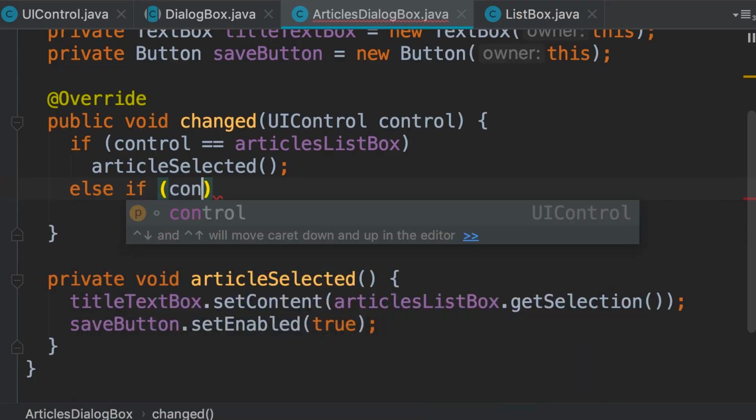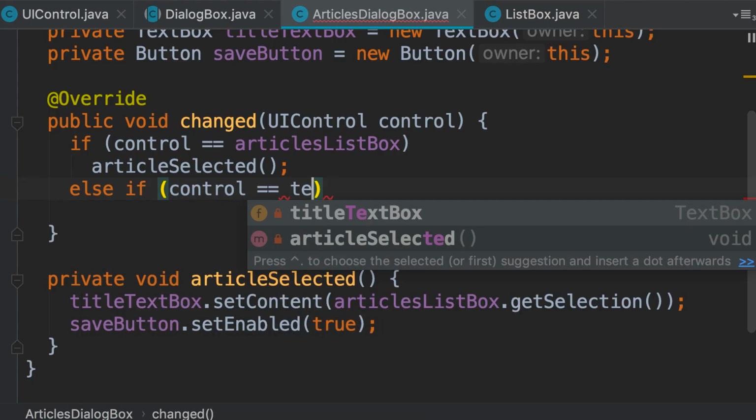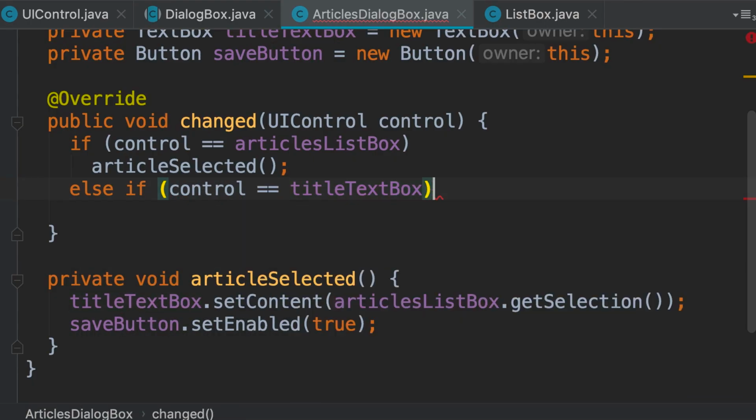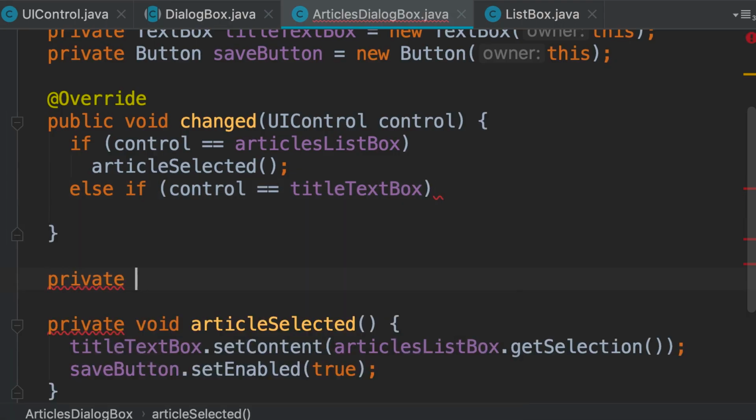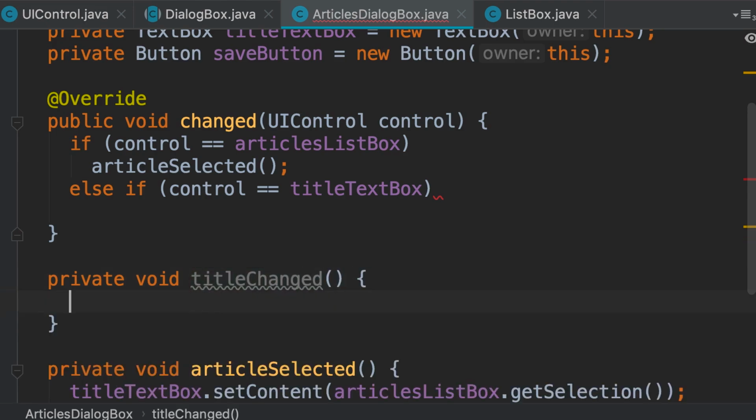Else if control equals title text box, then we're going to have a similar method. So let's create that real quick. Private void, let's say title changed. And over here, we're going to call this new method.